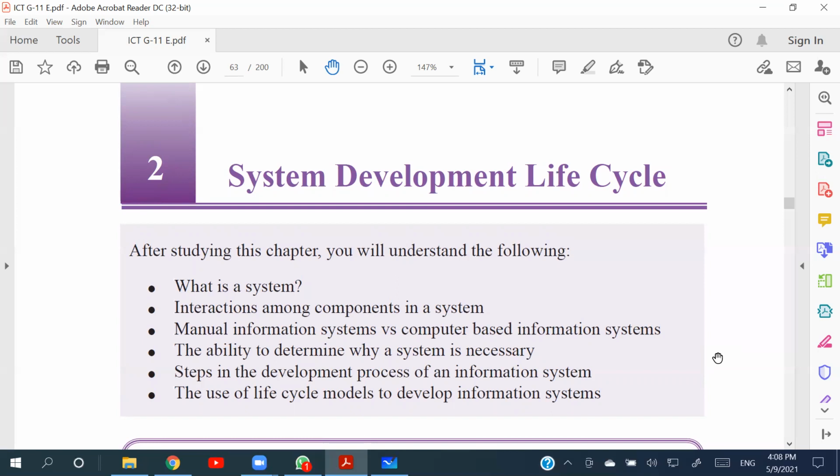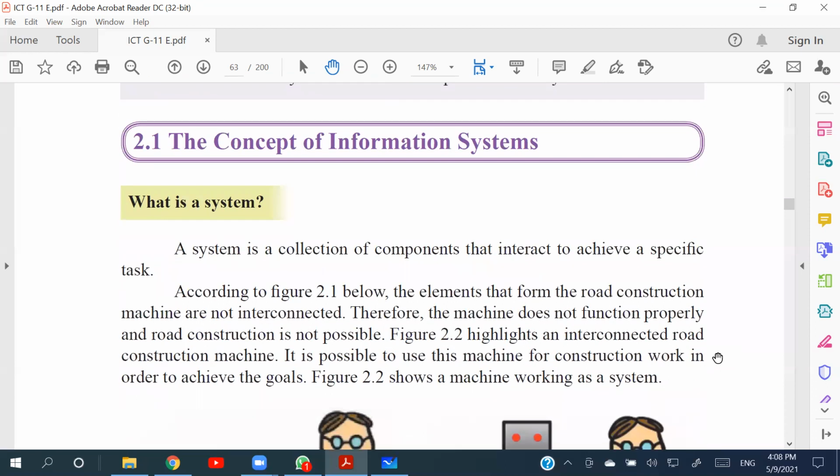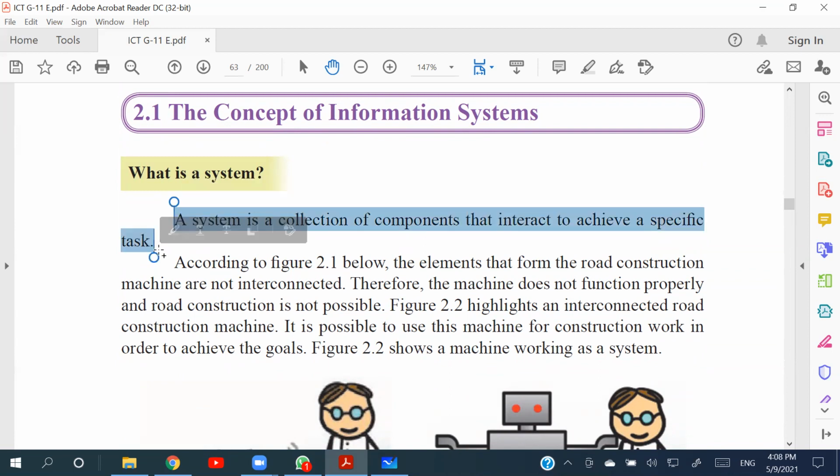So write the heading system development life cycle, and first they are talking about the concept of information systems, right? Now this particular line is a very important line. It will be there in your examination as it is. If they ask you to write what is a system or write the definition of the system, this is going to be the definition.